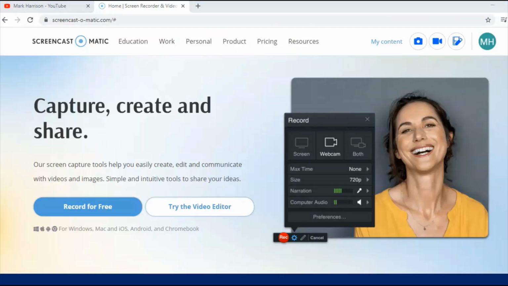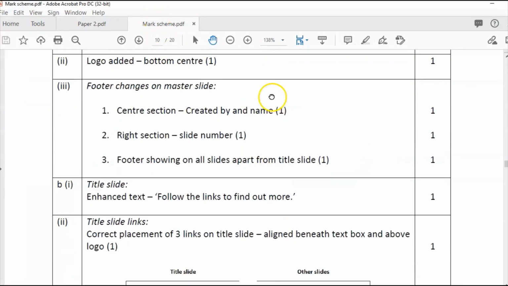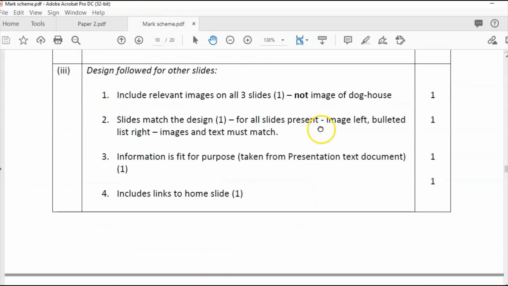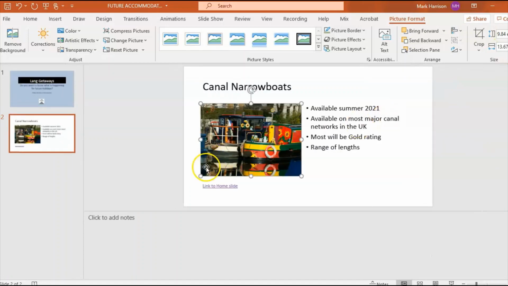Interestingly, if we look at this mark scheme, it does say as long as the image is relevant, not an image of a doghouse. So I think as long as it's relevant, you don't choose an image of a doghouse on there. I'm not sure why you would do that, but as long as you don't, then you're going to get marks for that. Now, just one thing that could trip you up here. These design ideas look really nice, but don't use them because you're going to lose marks. So you want to be closing that box there. If that pops up, you don't want that.